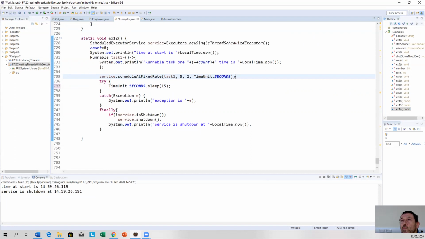Now, there is other ways of doing it besides that, okay? There is other ways of doing it besides that. But this is something called schedule at fixed rate. That's the initial lead-in time. That is the amount of time between each task.